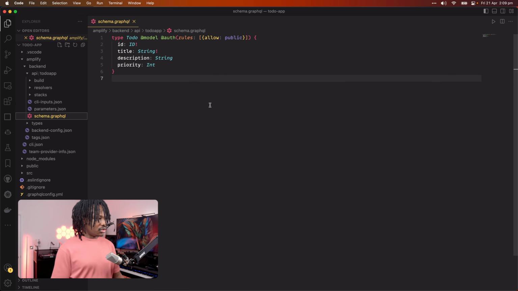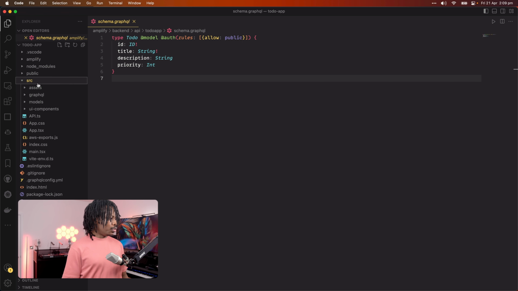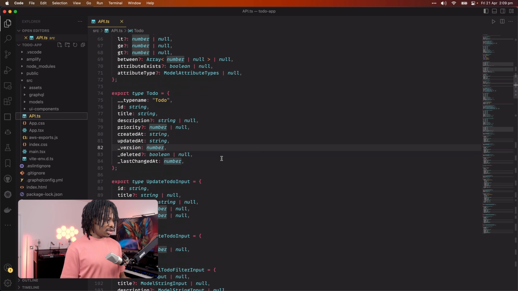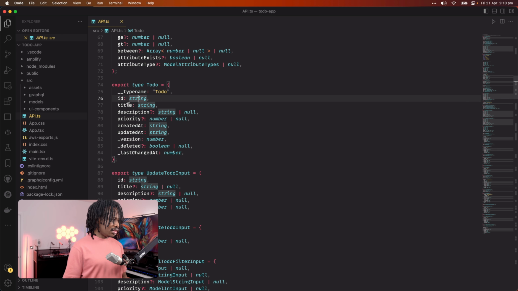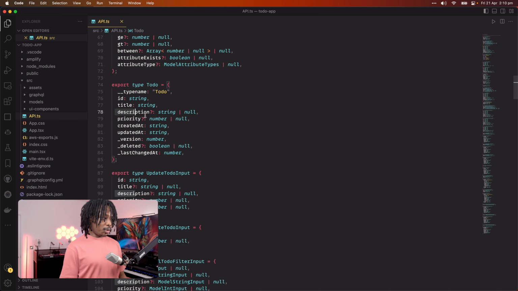Now head back to the code editor, and when you open the source folder, you should see we have an api.ts file. If you open it, you can see we have a to-do type which was generated by running amplify add codegen, and it exactly matches our GraphQL to-do type. So you can see we have the ID, the title, the optional description and priority as well, and a few other properties which the database generated for us automatically, like created at and updated at.